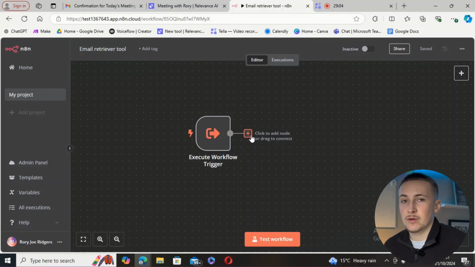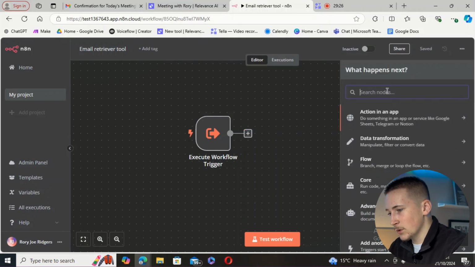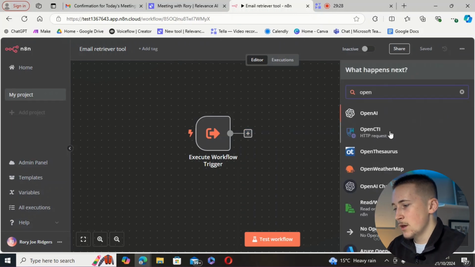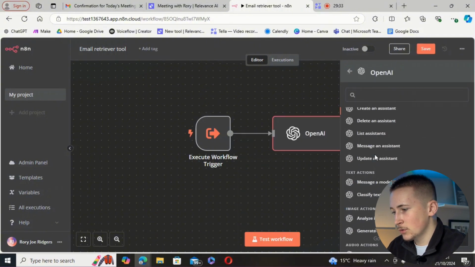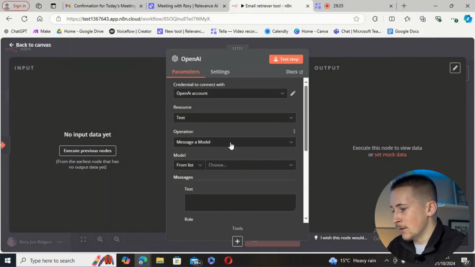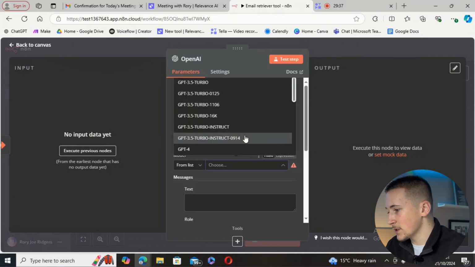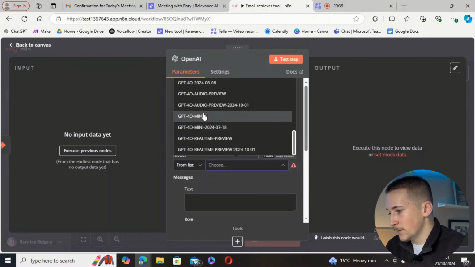So for instance, a user input would be, has anyone emailed me about the project from 26th of September to today? Or what emails have I got this week? So for that to work, it needs a time range. So first thing we're going to do is add an LLM step. So we'll put an OpenAI block down. We're going to do message a model, and then change the model. I'm going to set it to GPT-4o mini.